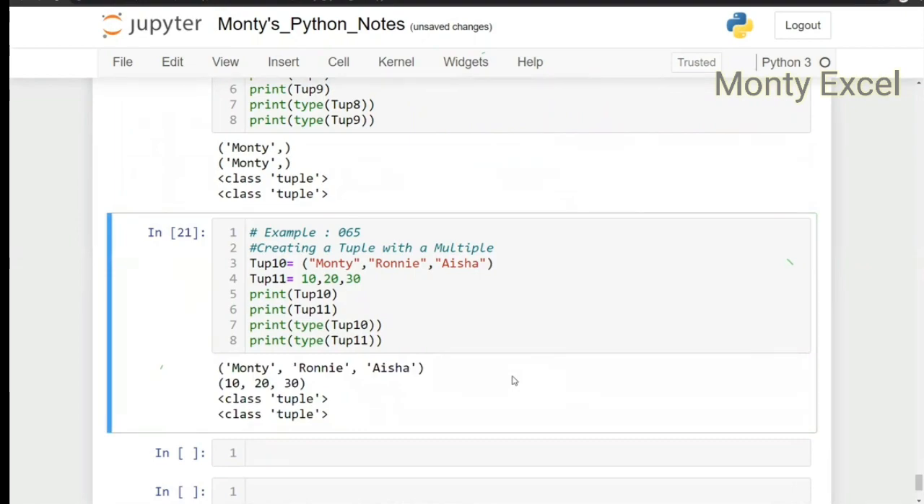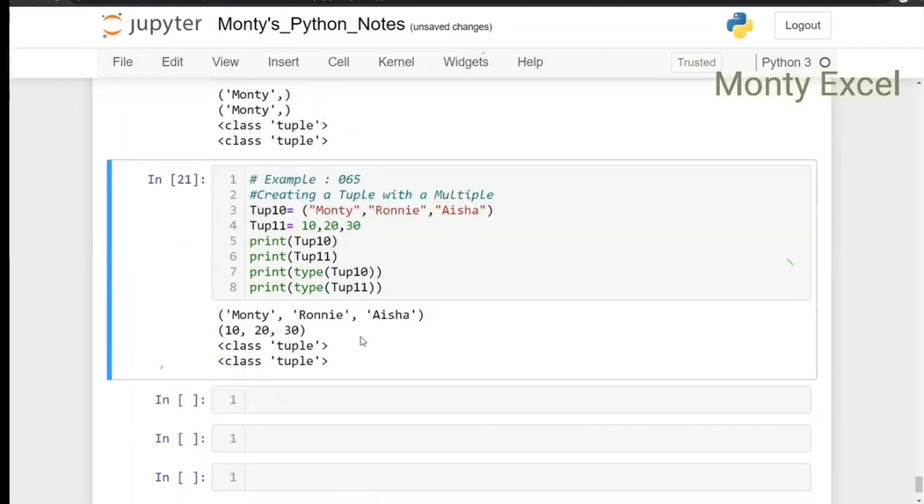10, 20, 30, which is without the open and closing bracket, having a comma separated, of course it is mandatory, right? Otherwise 10, 20, 30, it will look like a six-figure number rather than three different numbers. Okay, and the class is tuple, which is showing very clearly. So that means it's working fine. I mean, it is treating the way it should be treated.